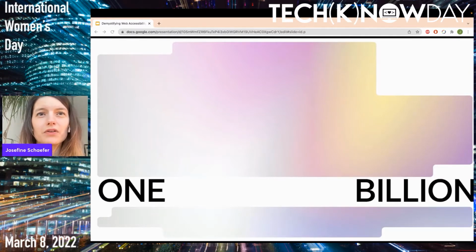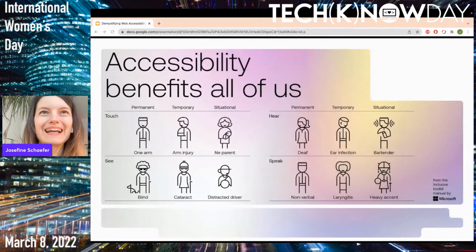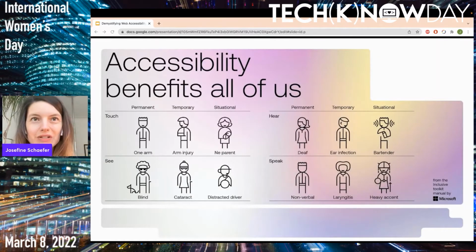I'm hoping that even if you're coming at this from a business perspective, the sheer amount of people that is affected and their massive spending power convinces you that this is also relevant for you. And if that's not enough, let's have a look at the different user groups that might be affected. For example, people with different kinds of disabilities like physical, auditory, cognitive, neurological, speech, or visual disabilities.